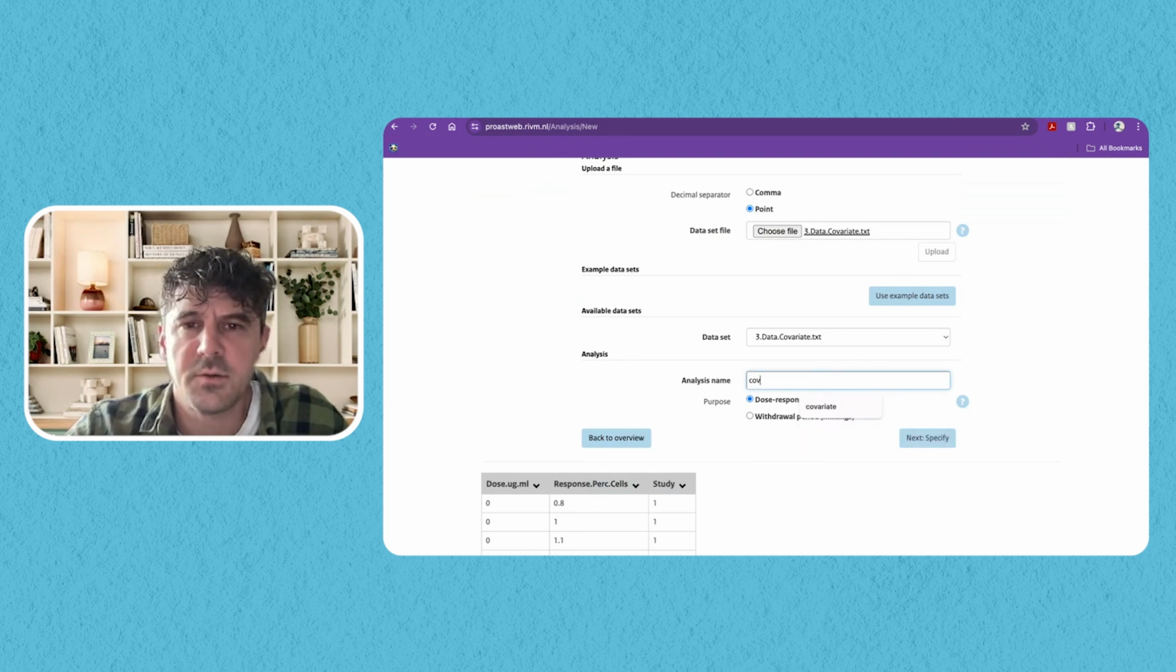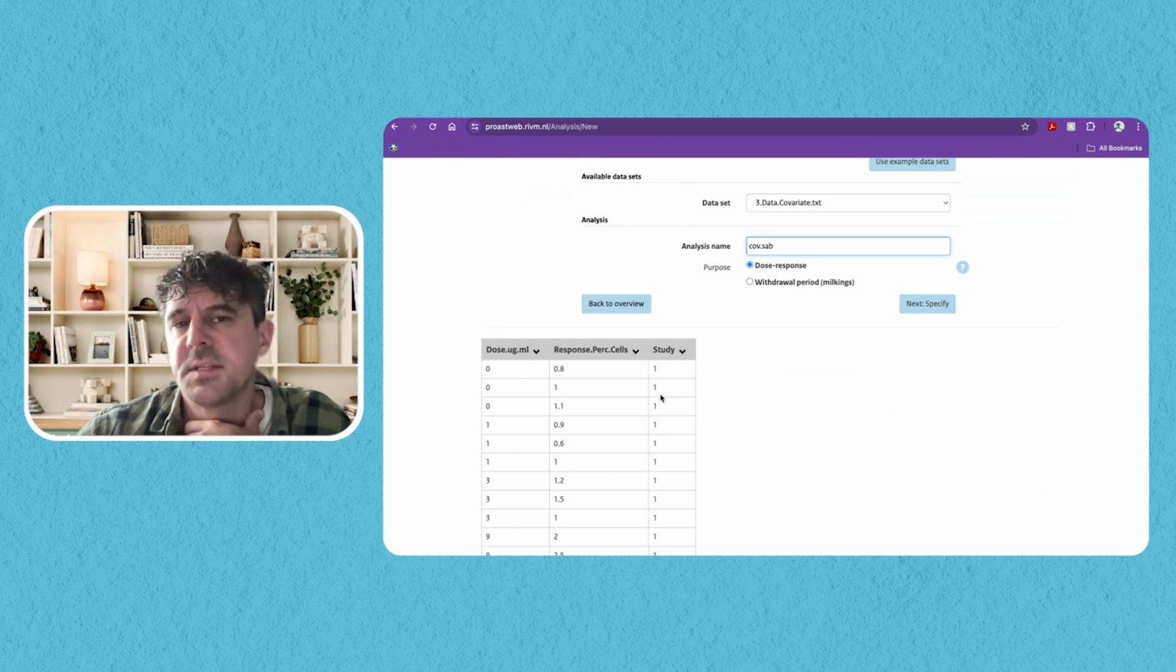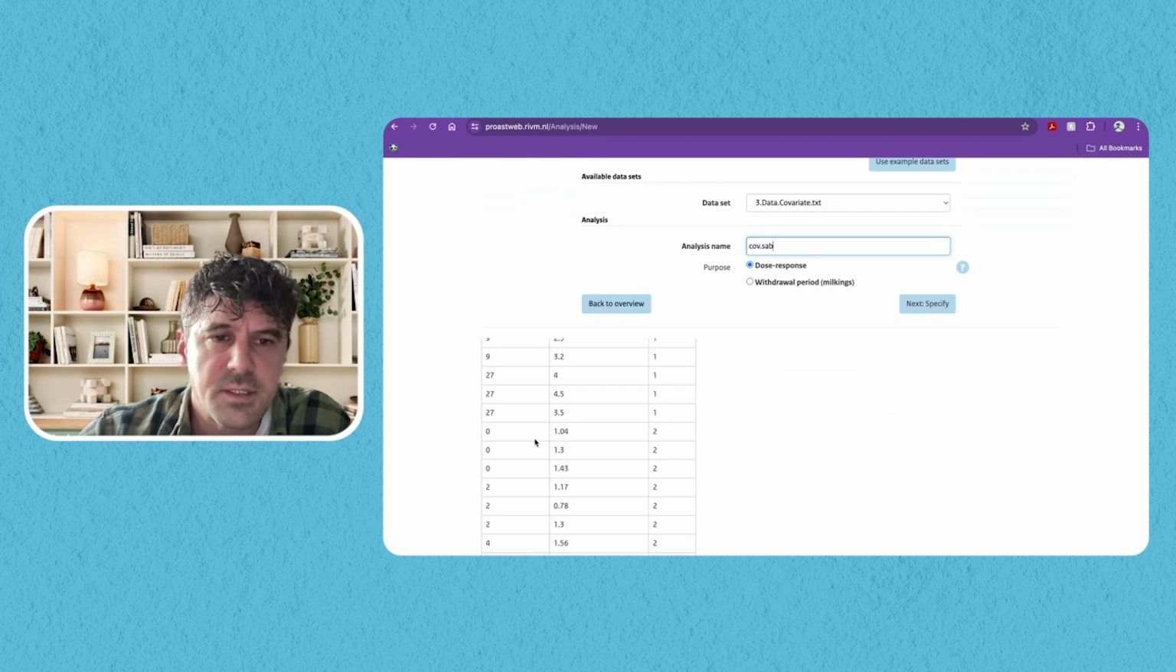Let's call it COV, I'll call it SAB. So the data set is like this. Here we've got 3 doses. That's 1 replicate, 2 replicates, 3 replicates for dose 0. These are studies, so this might be a compound. You might be testing an antigen against another antigen. And then we've got 3 of those studies. So here's one. This is how it needs to be laid out.